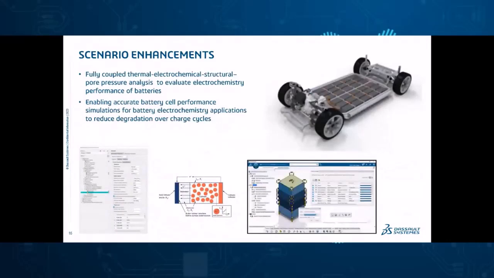Fully coupled thermal electrochemical structural simulations can now include pore pressure. This can be used to evaluate electrochemistry performance of batteries in cases where the mechanical response is important and in cases where you might want to study swelling, for example. I guess this is used when there is a strong coupling between the fields, and the idea is in a single step you can include all the relevant boundary conditions and loads, and then you can add those dedicated electrical loads using the dedicated Butler-Volmer features for loading.